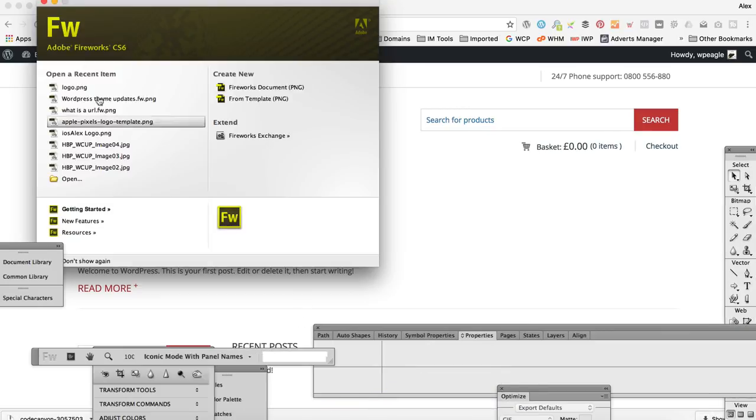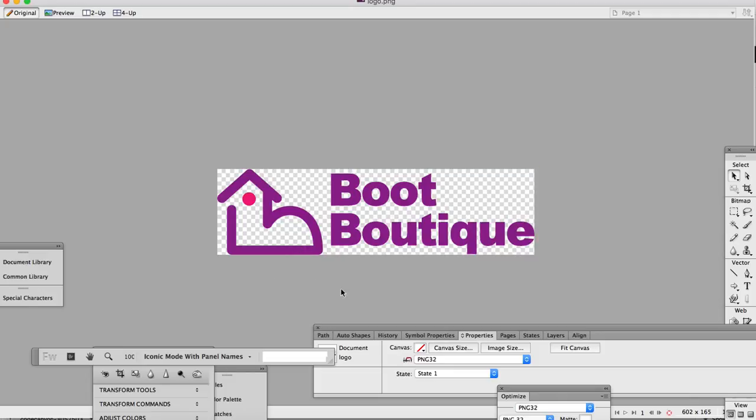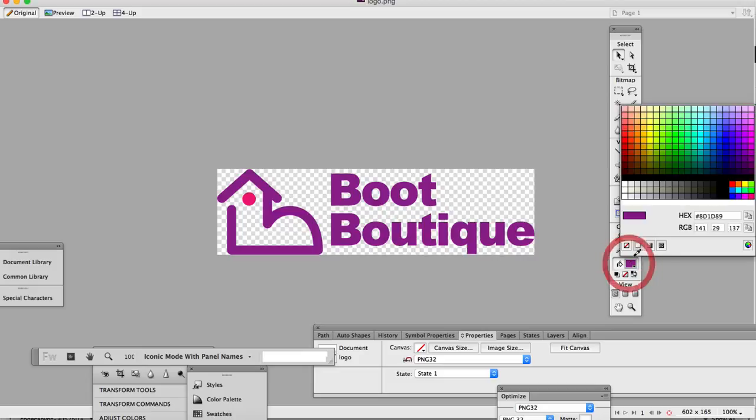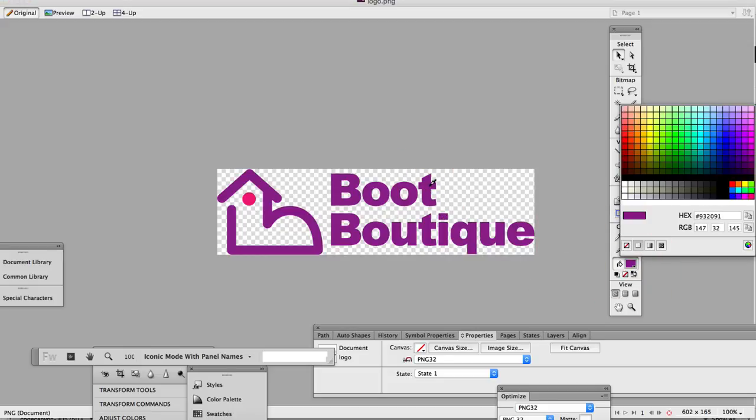So I'm just going to open up my logo and get the colors that I'm going to need for this site. It's often useful to make a note of them because you might need them going forward. But yeah, in most graphics packages, there is a dropper tool like that, and then you can just hover over colors and it tells you what they are. So, yeah, mine is there, 932091.